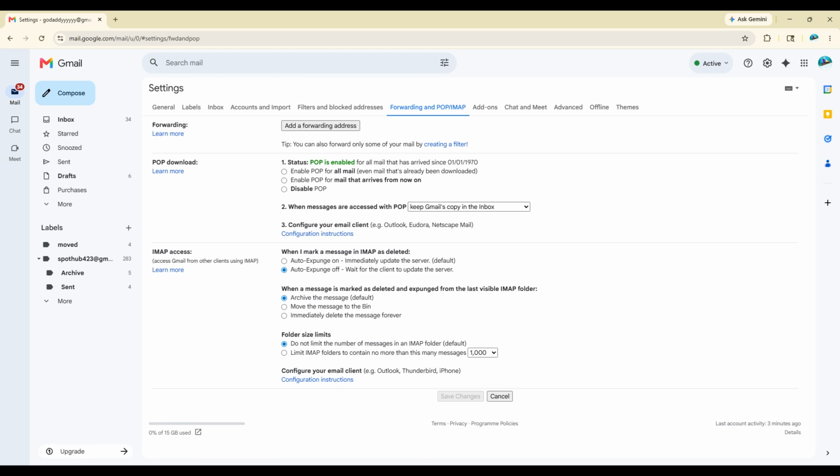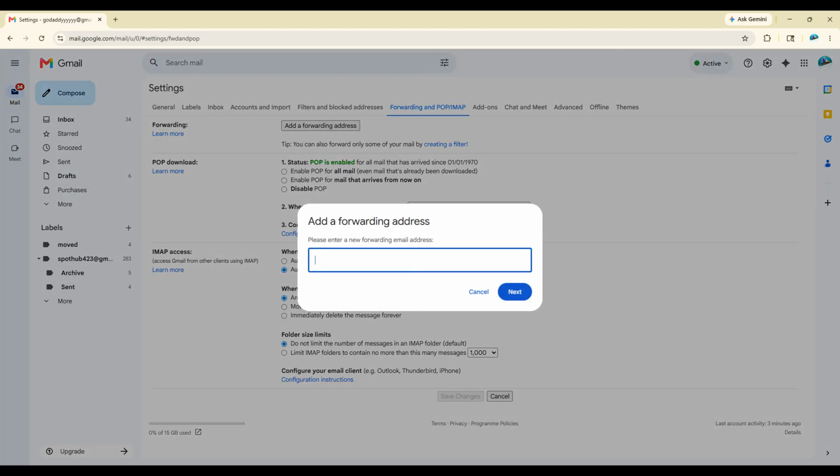Click Add a forwarding address and enter your new Gmail address. Gmail will send a verification message to that address, so open your new inbox, confirm the code or link, and then come back to finish the setup. Once forwarding is enabled, any new emails sent to the old address can be forwarded to the new account, which makes the transition much easier.